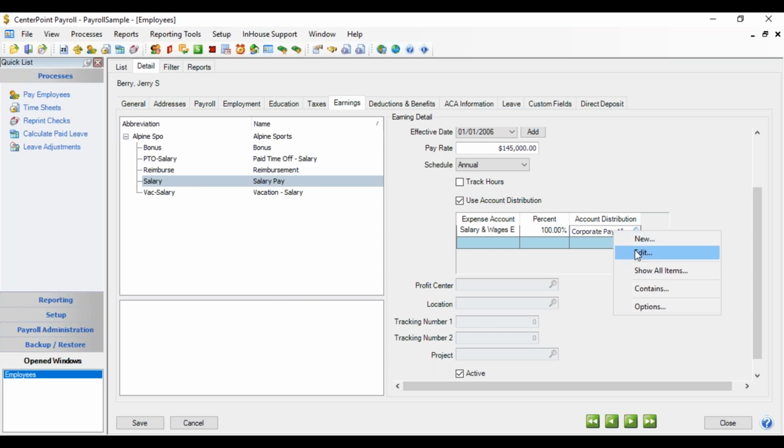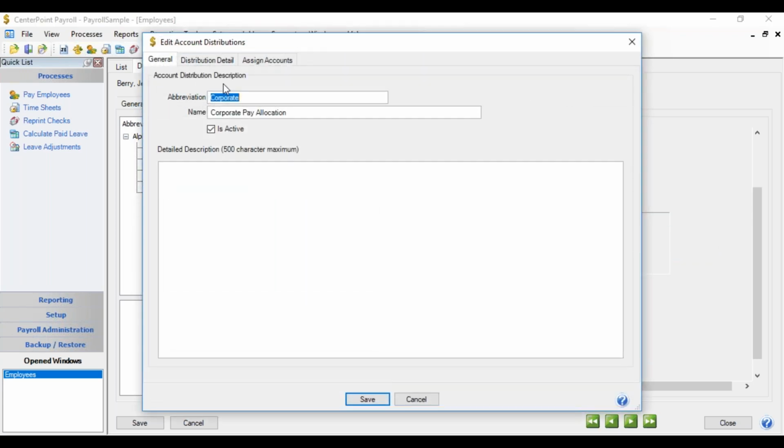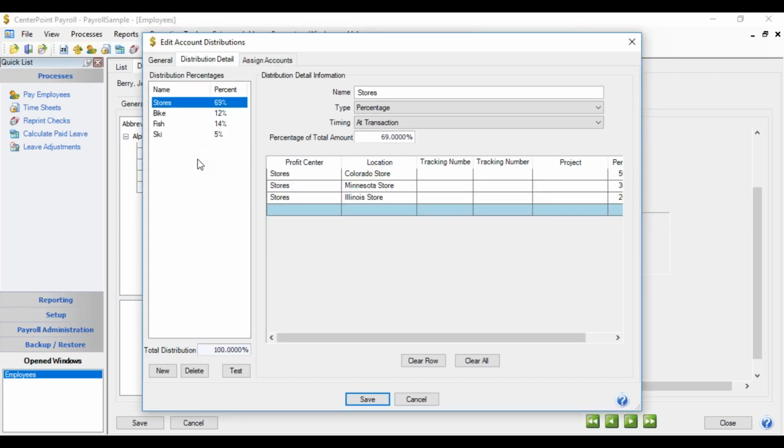If we right click and edit, we can see what's going to happen in this particular distribution. It's being broken down 4 different ways, 4 different transactions within this one distribution. And within each one of these different transactions, it's again getting distributed. So we have one for each one of the different profit centers that are in this business.